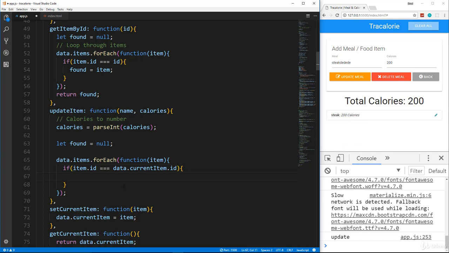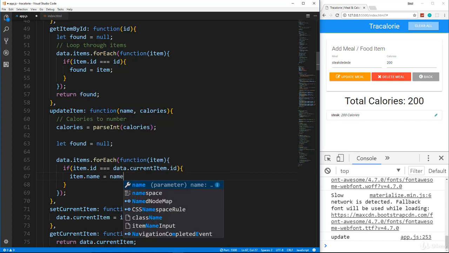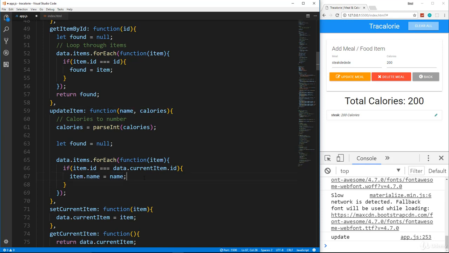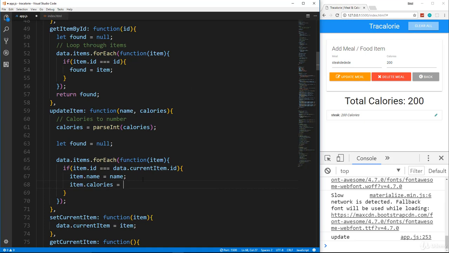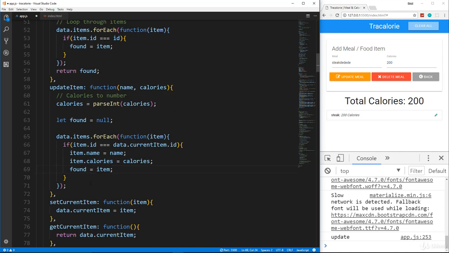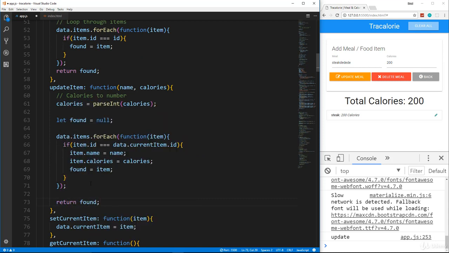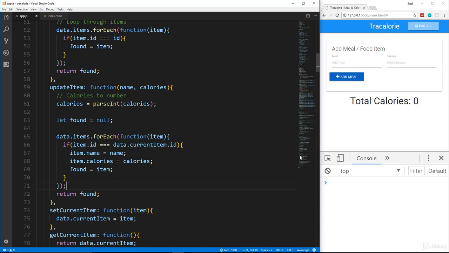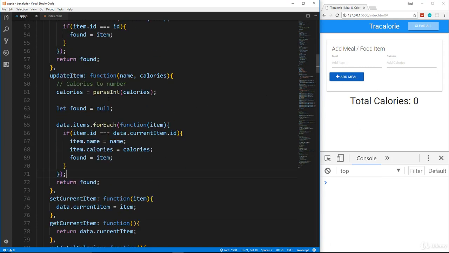So if that matches, then we want to set the item.name equal to the name that's passed in right here. We also want to set the item.calories equal to calories. And then we want to set found equal to the item itself, and then just return found, just like we did above. Okay. So that'll update it in the data structure, not in the UI, in the data structure.